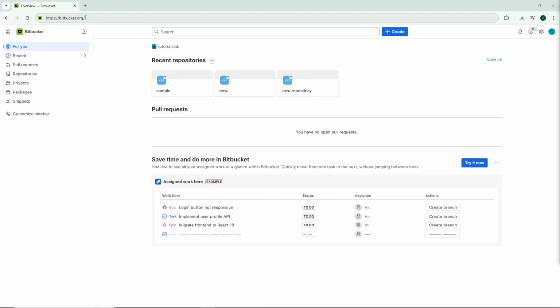Welcome back, everybody. Today, I'm going to teach you how to add a file in a Bitbucket repository. This is a straightforward process that allows you to upload and manage your project files directly through the web interface, making it easy to contribute to your codebase without needing to use command line tools.